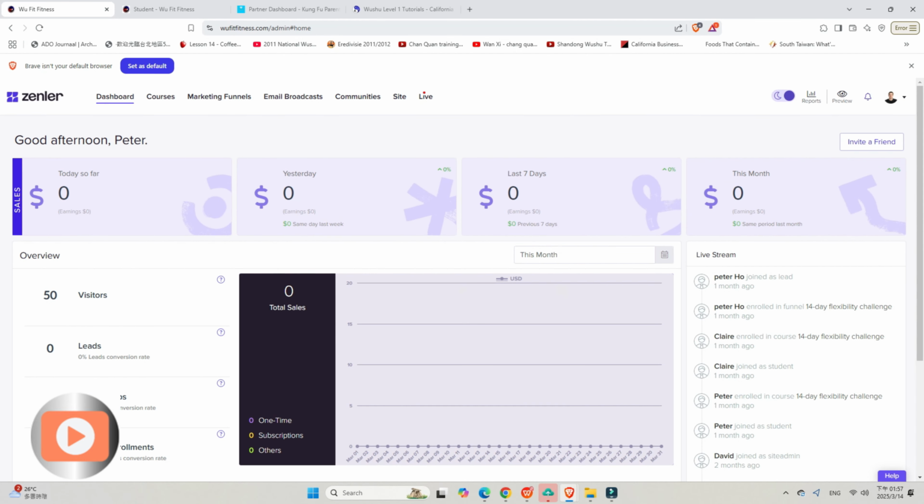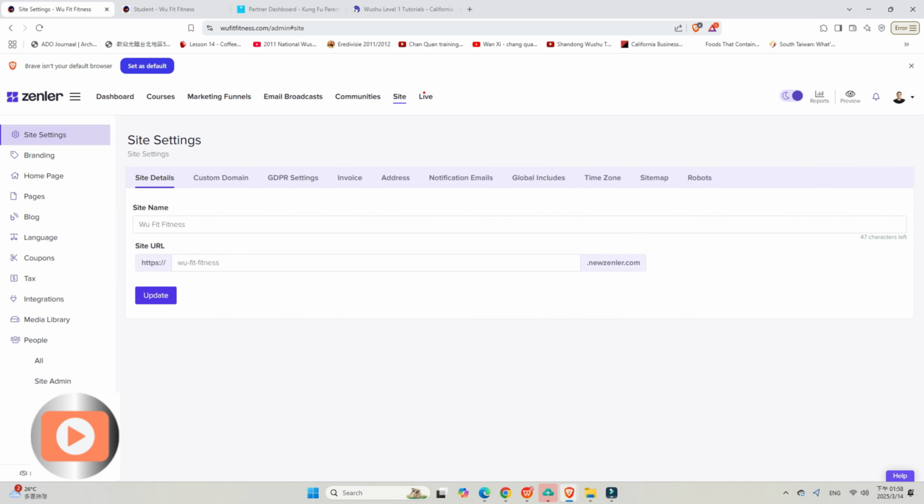Okay, here we are at the dashboard of the Zenler program. And today I'm going to show you how to build a website with Zenler. So as you can see here, we are at the dashboard. And if you move over to your right, you're going to see the area called Site. So you click that. And then on the left side panel, you see a lot of options, and we go into the one that says Pages.